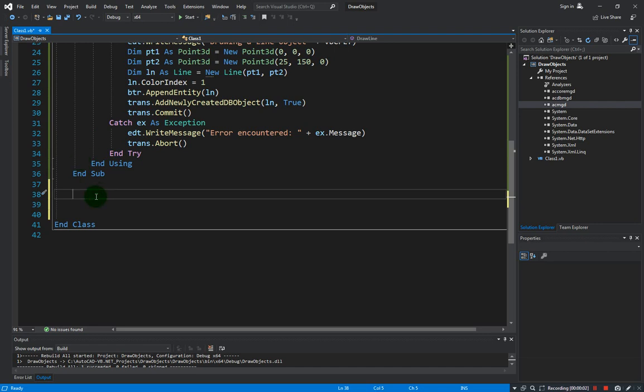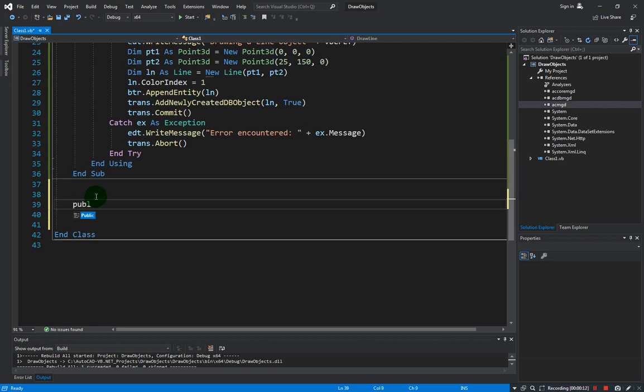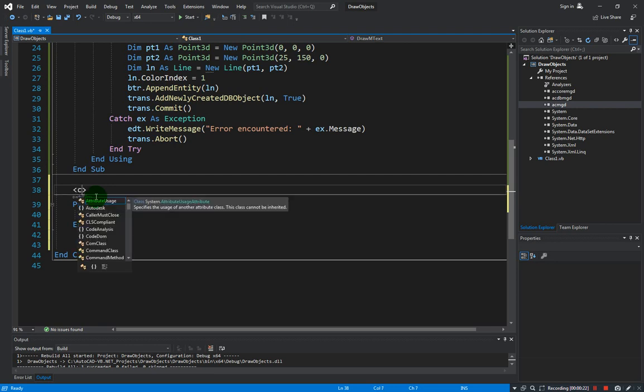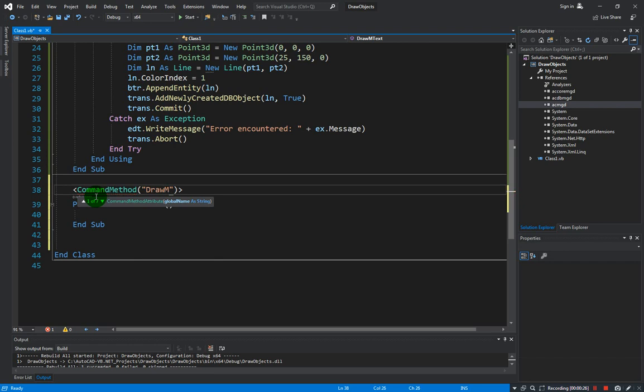Okay, welcome back. In this video, we're going to draw an MText. So we're going to create a method for that. Let's get started. Let us call this method DrawMText. And of course, we have to create the command method called DrawMText.